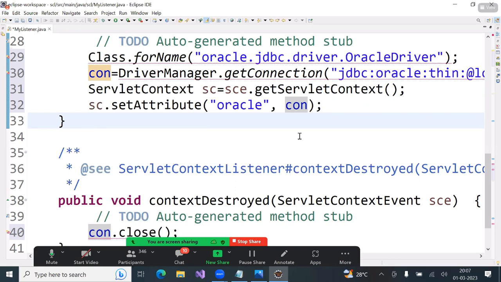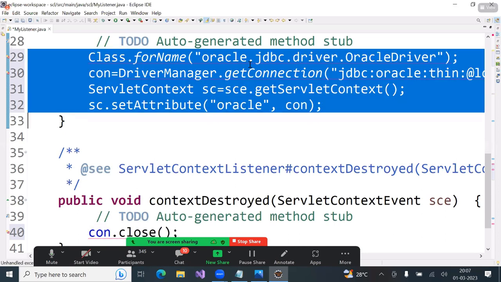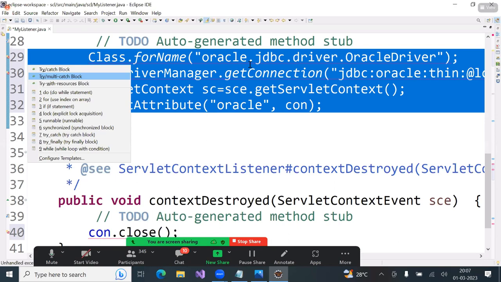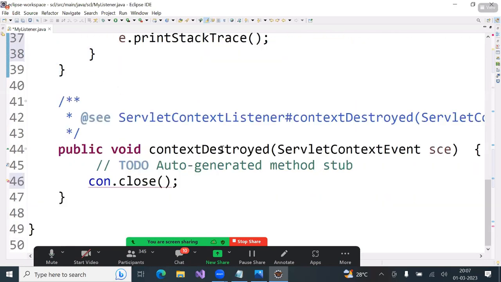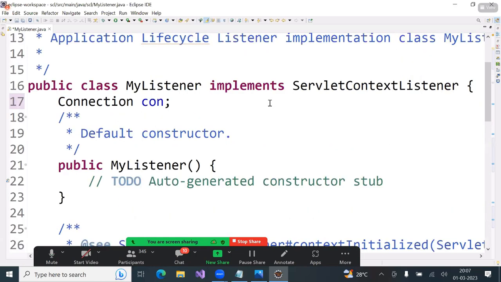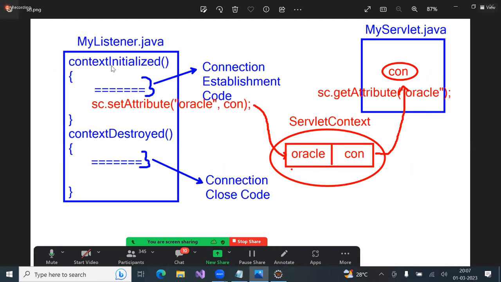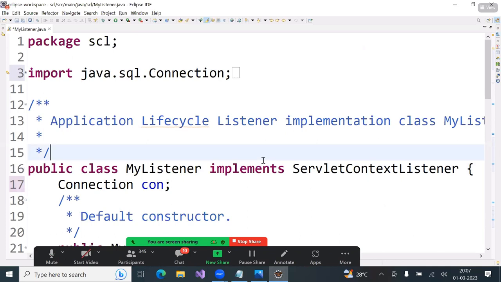It is a valid set attribute. Now we are getting these errors and exceptions, so I will write try-catch blocks. Connection close also throws an error, so here also try-catch. Now the connection establishment is completed, so the listener class is completed. This part is completed. Now let us try this program. First of all, write this program.